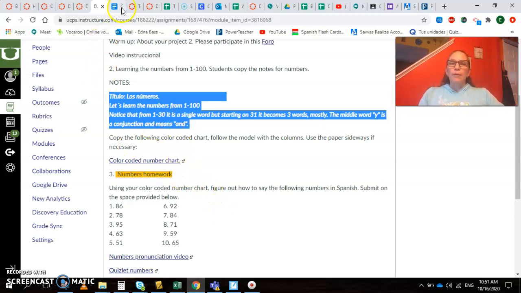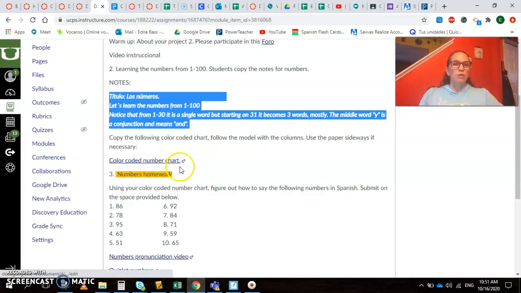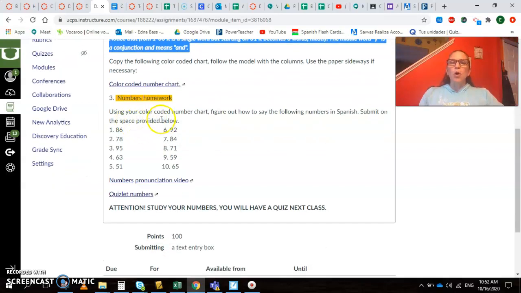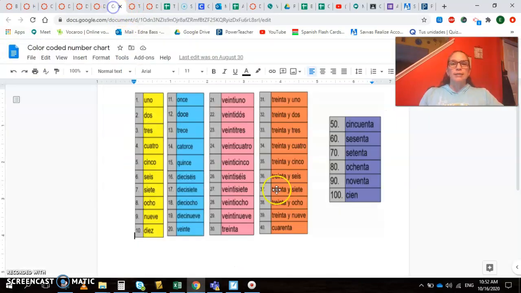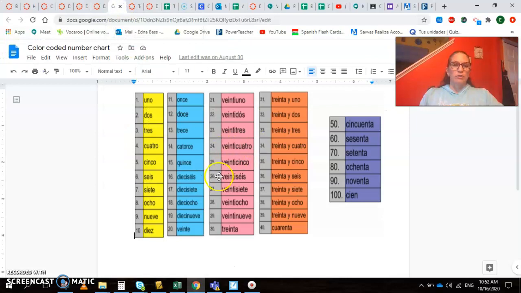Okay, so you copy this on the paper. So these are your notes and then the color coded chart, and you put that in your notebook. And then you have a homework. In your homework, you're going to use this information and you're going to figure out how to say these numbers based on the information. And then you have an entry box where you're going to type. So you type number 1 and you write the number in Spanish using this information.